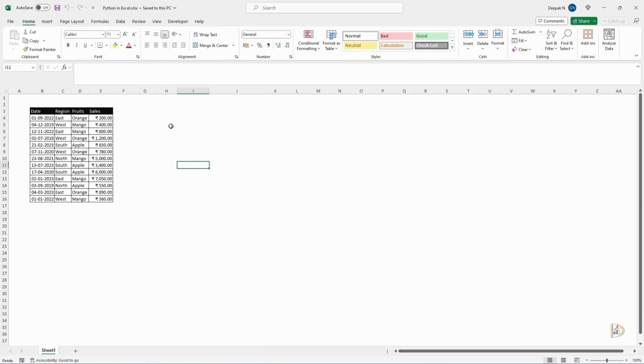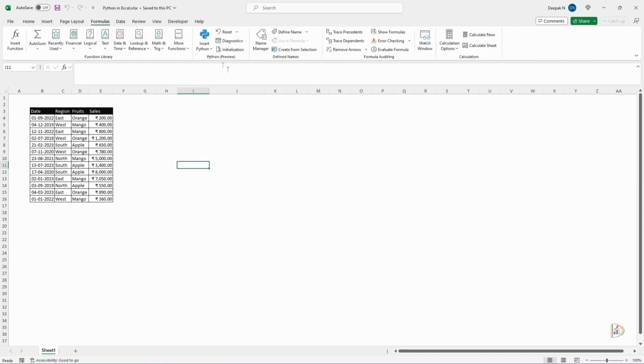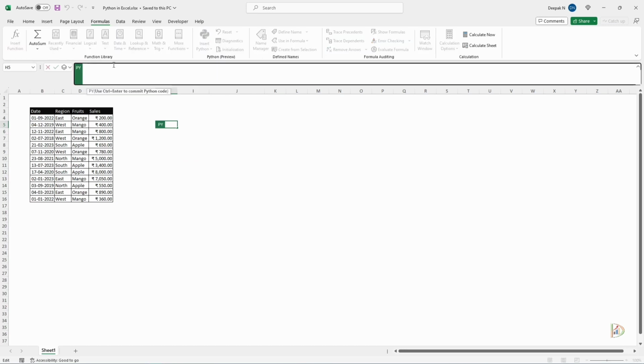integrated in your Excel. Once Python is integrated, when you go to Formulas, you will see something called the Python preview feature, where you can insert Python in Excel. There are two ways that you can call a Python function. One, you can call it from here, Python in Excel, as you can see, PY. PY stands for Python. When you click on that, a Python window is highlighted here.